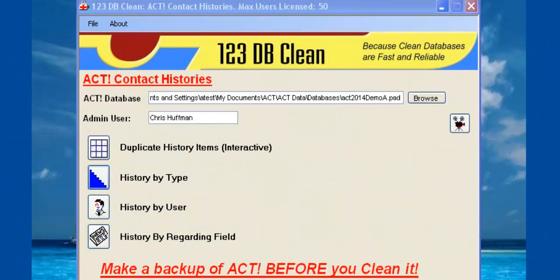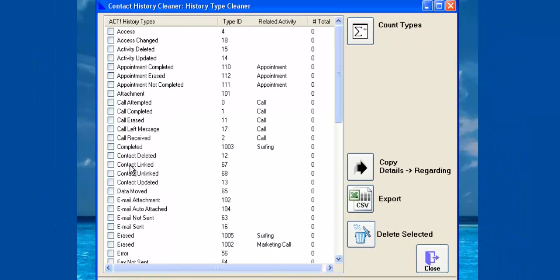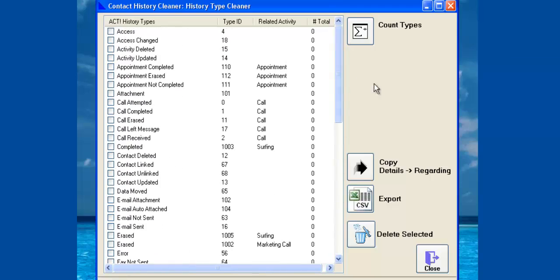So let's now go to the history by type. This is the point of this function, to very quickly just remove record keeping records from your history that are no longer useful or that you no longer want. You log in, it's logged in as the admin, and it gives you a list of all the history types that are defined for the ACT database.